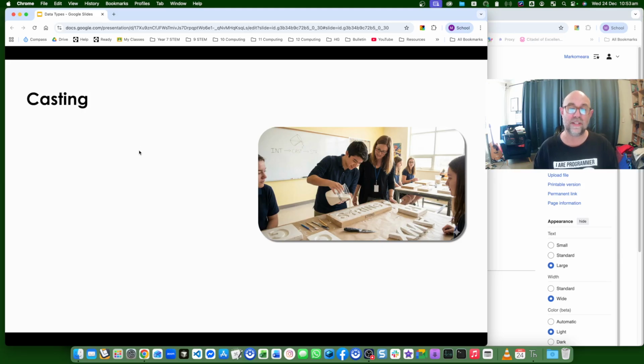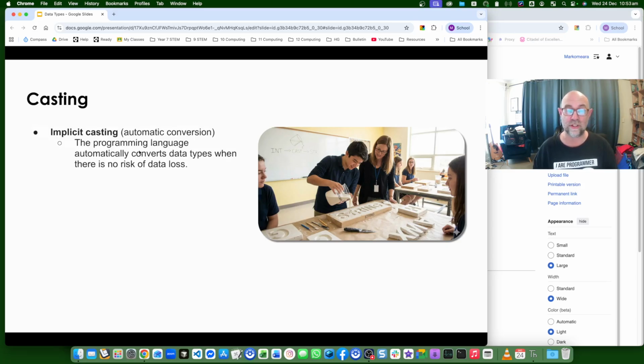I think it's worth understanding that you can cast one data type to another. So some of them can be turned from one form into another. Some can't. Some things will fail to be cast, but some things certainly can be cast. So there is implicit casting, which is automatic conversion, which the program does itself when there's no risk of data loss, like converting an integer into a float. So you'd have 1 and it would turn it into 1.0.